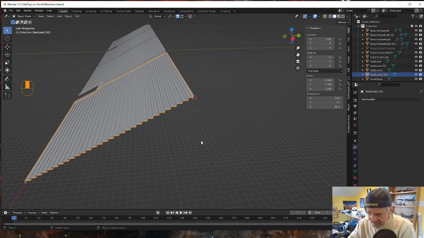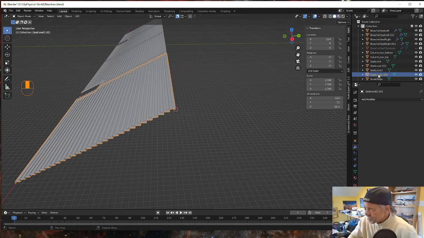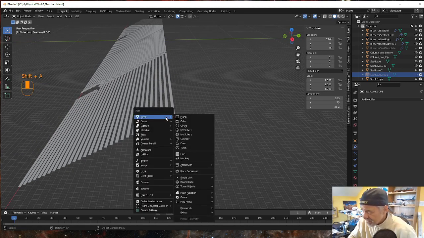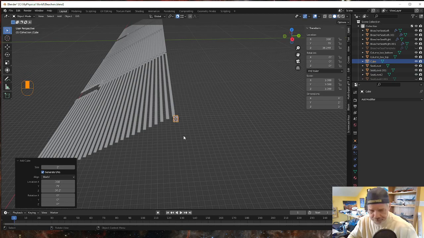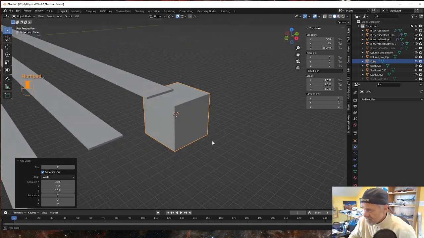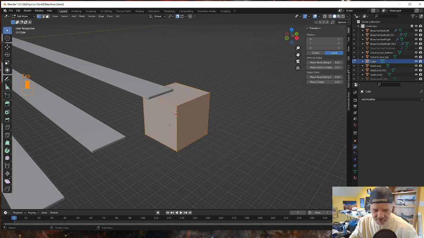You can model it. Matter of fact, let me turn this bleacher off here. I'm going to hit A, and I'm going to add a cube. And we're going to hit period to zoom in on that cube. You can easily turn this cube into an I-beam, obviously, by going into edit mode, and let's add a couple of loop cuts. Let's add 2 loop cuts here.